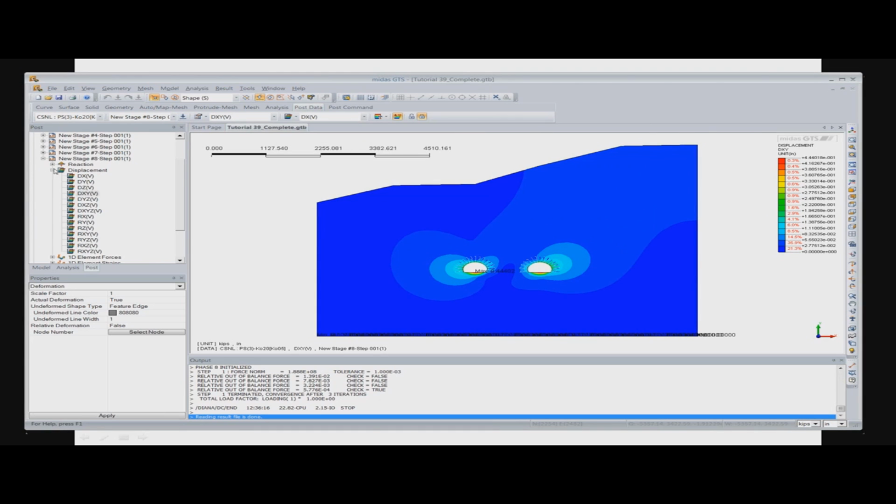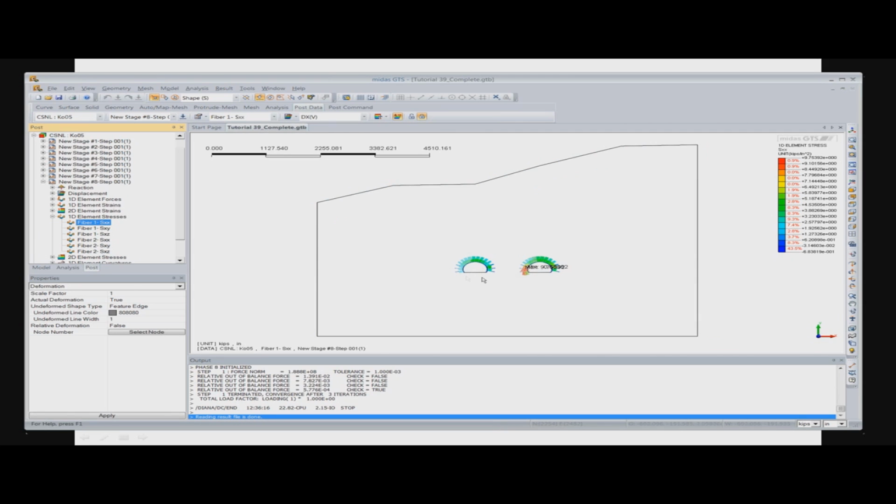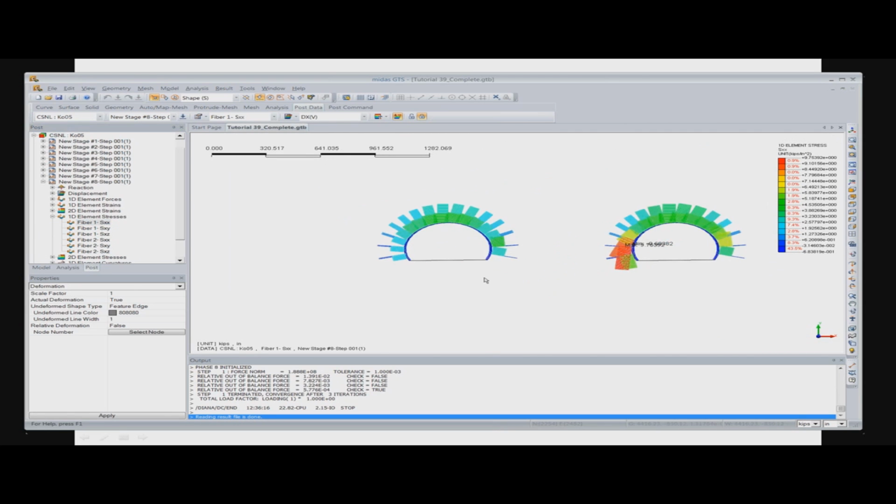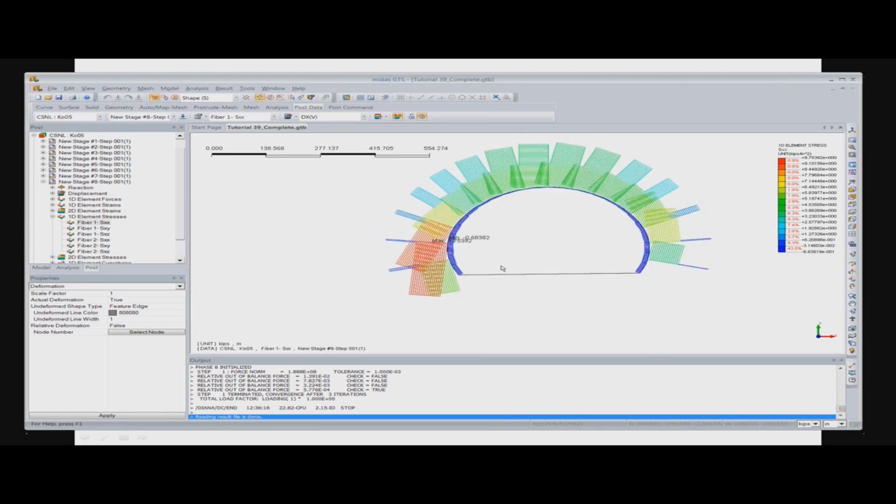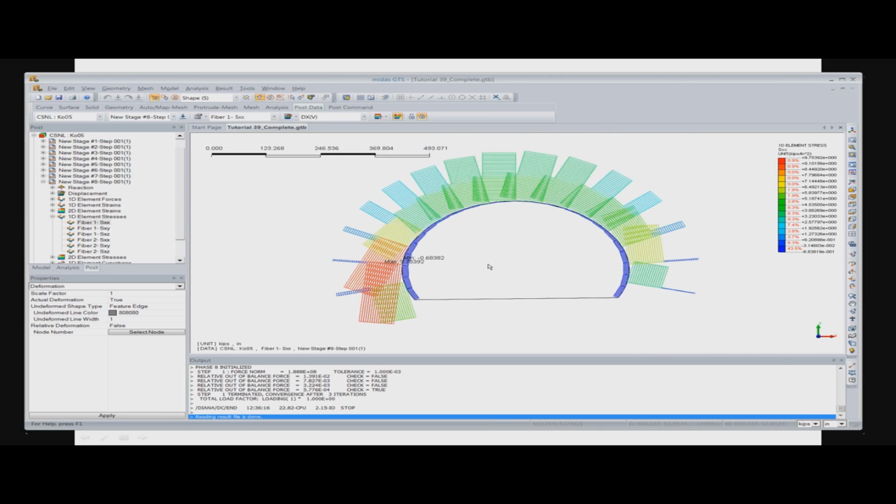And also we want to see the stresses. So let's go to 1D element stresses. We go to XX. So let me zoom in. So now you can see the diagram shows the stresses along the rock bolt and the internal edges.